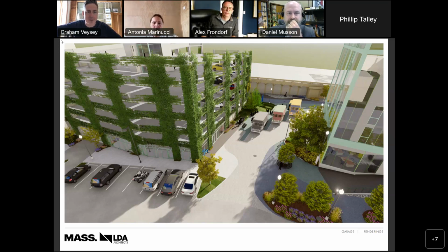So that's my request. Let's be pragmatic and all acknowledge that the facade of the garage is something this committee does not approve, but everything else is or should be approved. And that's the request.